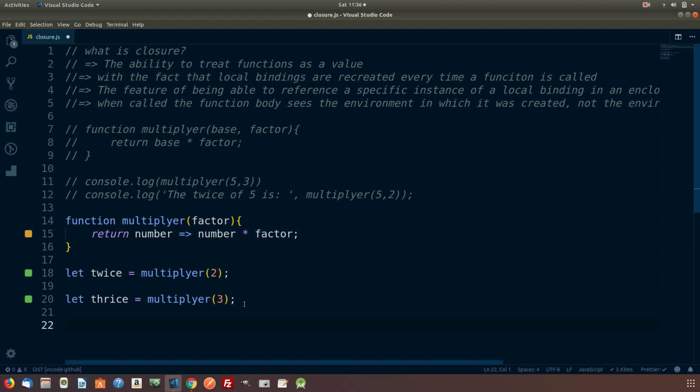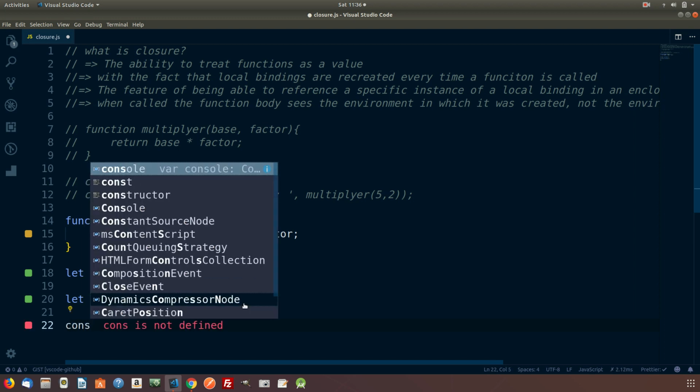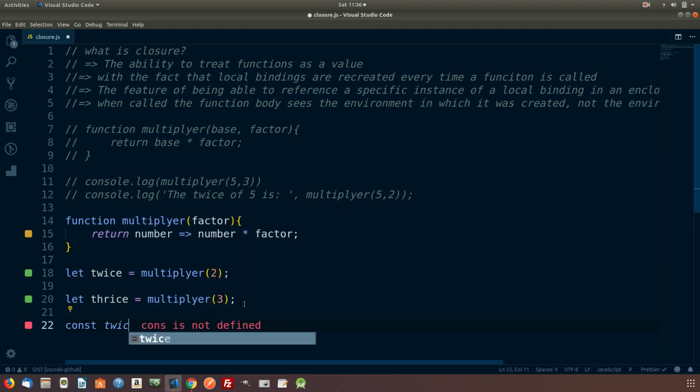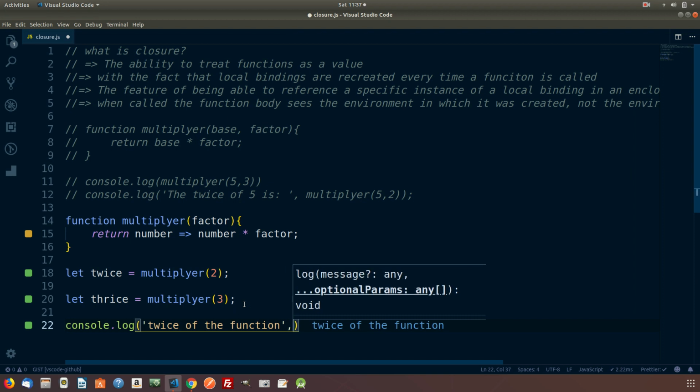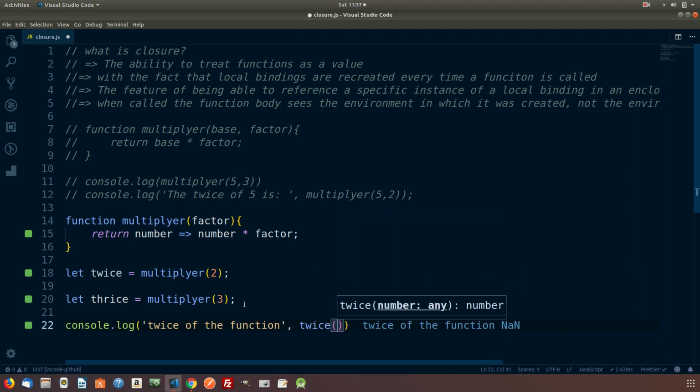So let's take the value, or simply we can do the console log. I don't like to make the video so long. I have a very bad experience with that. So now we are not going to use the multiplier for that. Twice is itself a function, so we can make the twice of 5. What does this give? Twice of 5 is 10. How does that happen? Because we are returning a function in this closure.